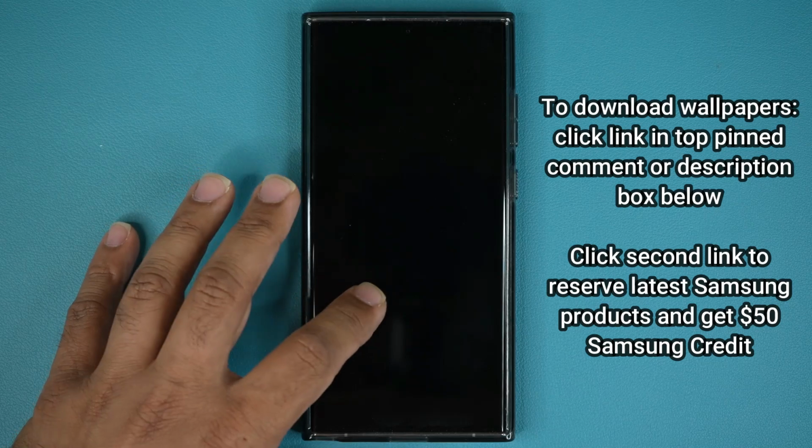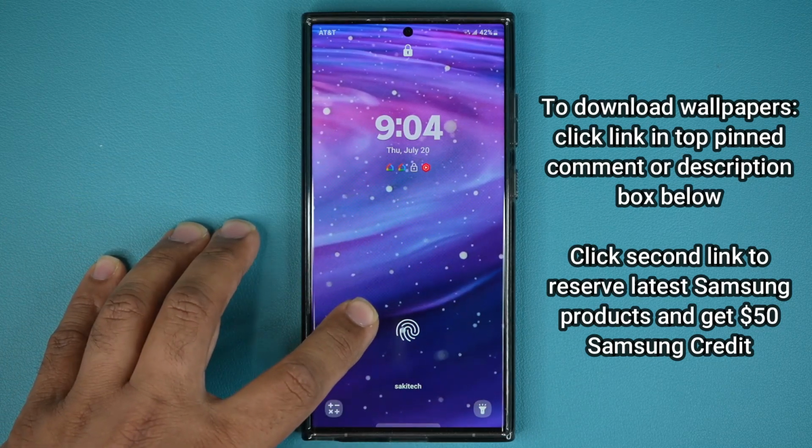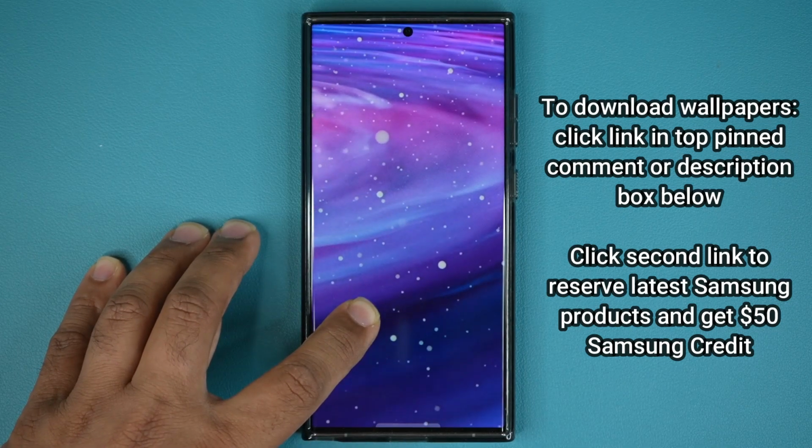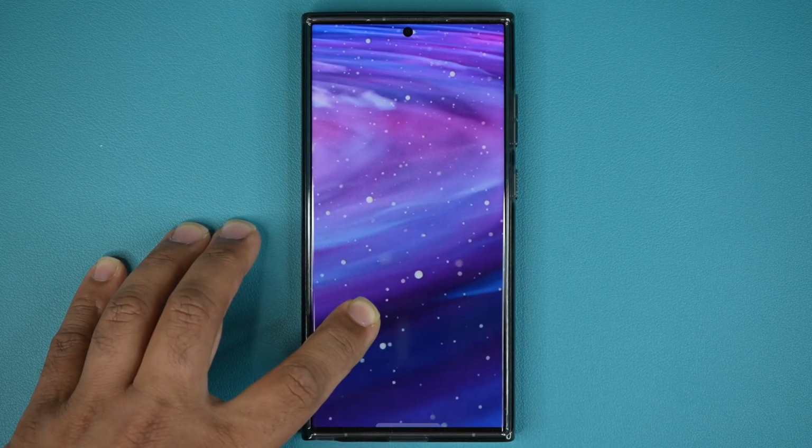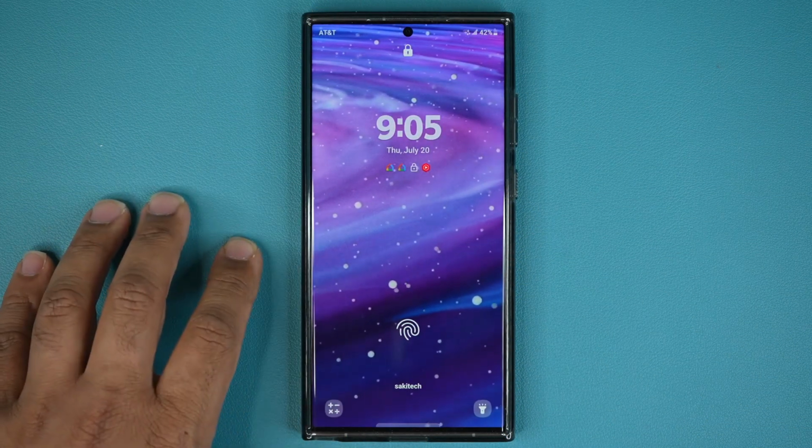So the first one is the Galaxy wallpaper. As you can see, it is another gorgeous wallpaper. Okay, so that's that. Let's go back.